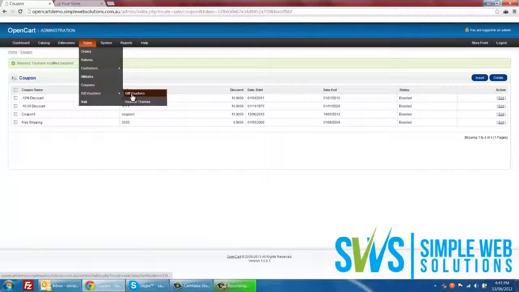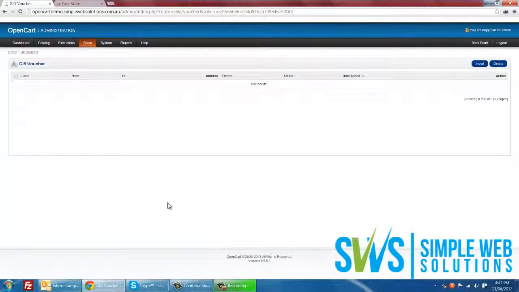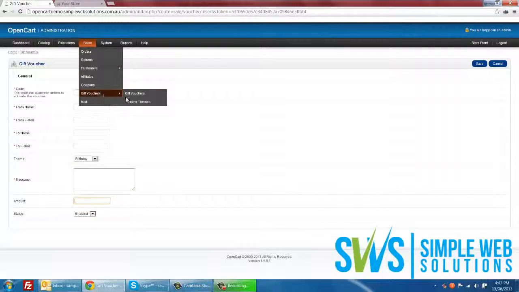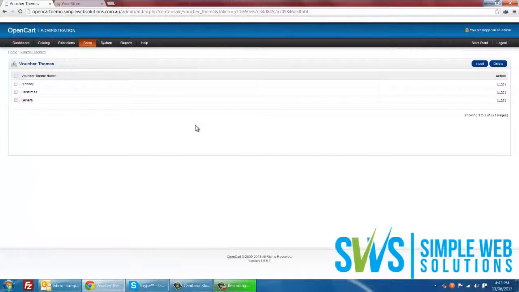And then the next thing here that you need to know about, gift vouchers. So you can add a gift voucher. Top right hand side, insert the code for the voucher, who it's from, the email it's from, and the to name and to email. You've got the themes, which I'll go into in a second, and then you've got the message and the amount. I tend not to use this side of the gift vouchers too much. More so, I use coupons and get people to send out coupons to people.